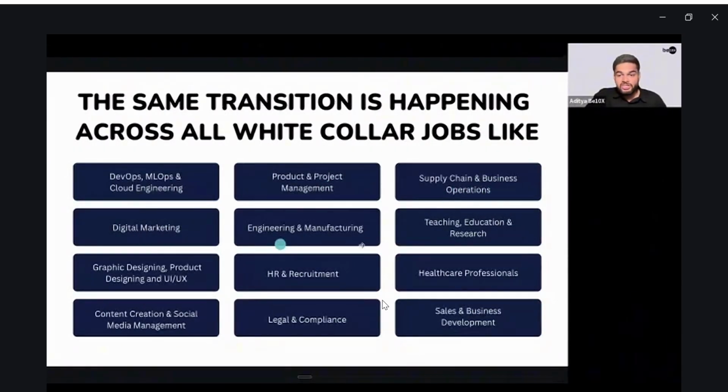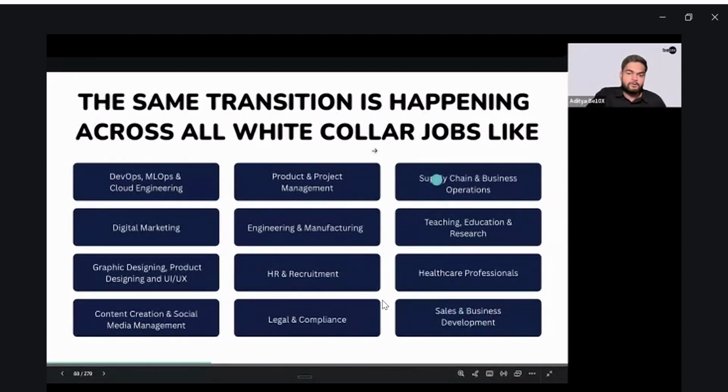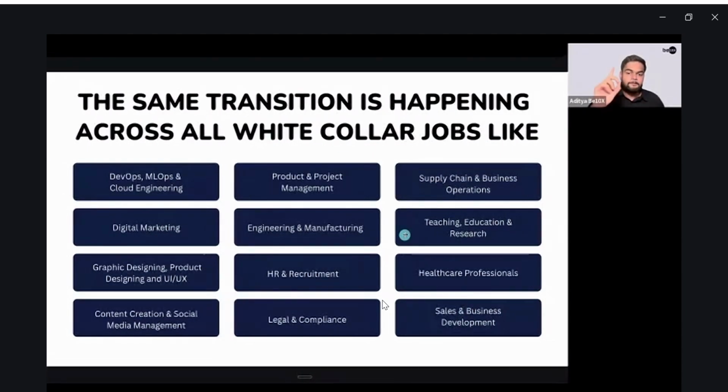operations, digital marketing, engineering and manufacturing, teaching, education and research, graphic designing, product designing and UI UX, HR and recruitment, healthcare professionals, content, social media, legal compliance, and sales and business development. Everyone who is using AI in all of these fields, one person is able to do the work of 5 people. Because of that, one person is getting a high salary hike, and the rest of the 4 people are getting laid off. That is the reality of 2026, right?